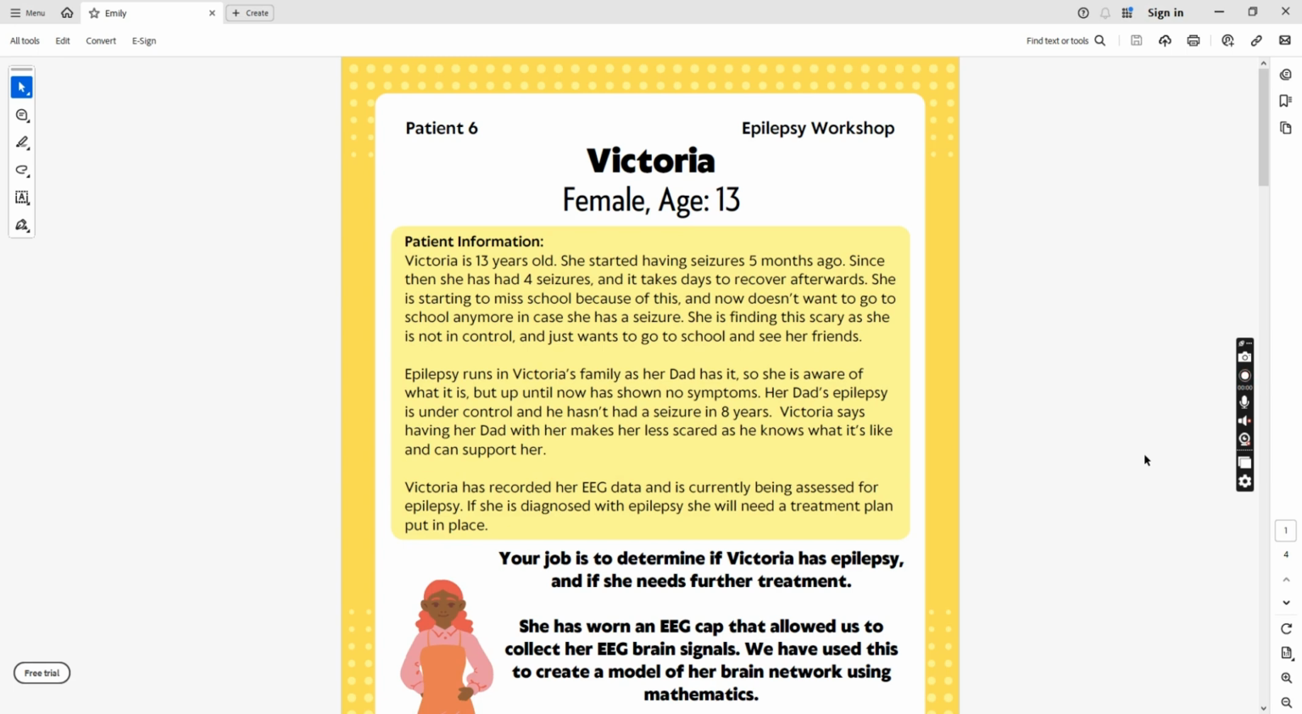We will run through an example of one of the patient tasks here now. We've chosen Victoria. She's a female aged 13. Her patient information says she's 13 years old. She started having seizures 5 months ago. Since then, she has had 4 seizures, and it takes days to recover afterwards.